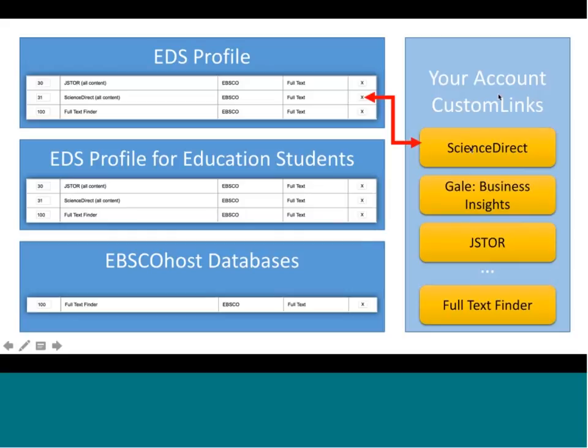So the Science Direct definition that I said, okay, I have a Science Direct custom link. I only want it to show up when it's part of the Science Direct package, and I want it to use the link that's in the record itself. That's defined for your entire account. So your account has a canonical Science Direct custom link, and you have included that in both your EDS profile and your EDS profile for education students.